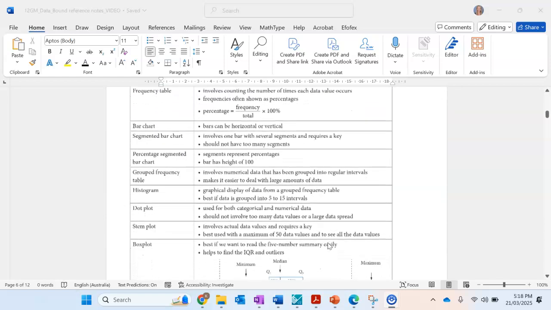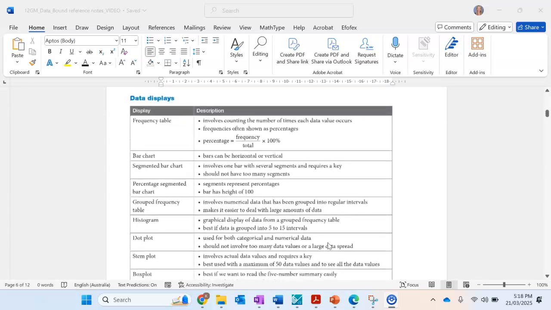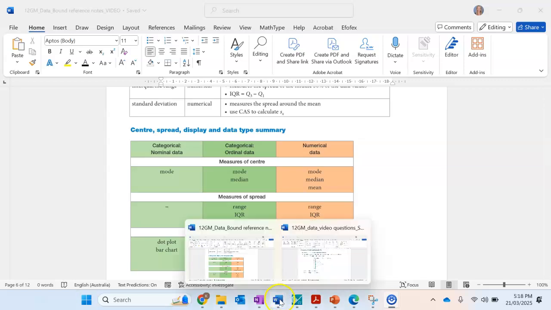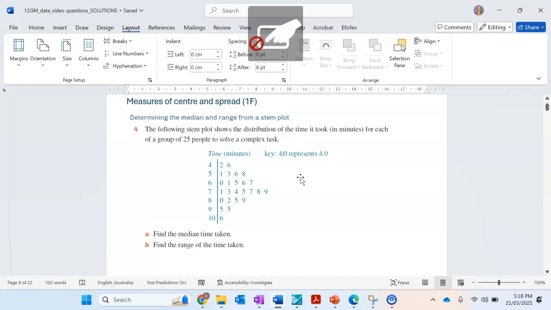Just over the page, we do have the different charts that we can do and a little bit more information on them, but we're going to have a look at them in different videos. So just focusing now on measures of center and measures of spread. All right, so let's have a look at some questions that relate to this. So measures of center and spread. This relates to 1F in your textbook.